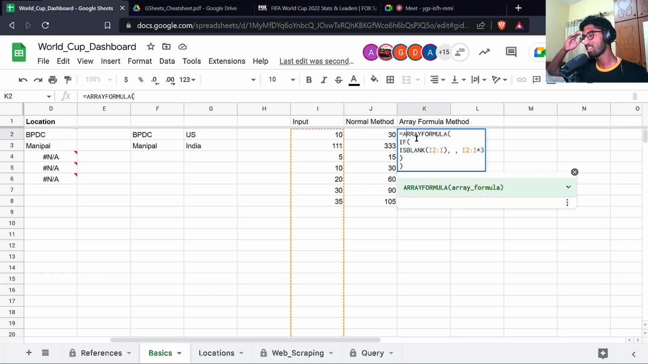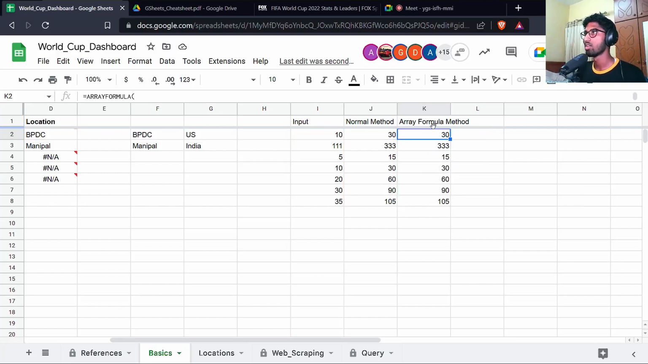If again, the explanation is not clear, I'm really sorry. Due to time constraints, I'll have to proceed. Just look up array formula online. This workshop is not meant to be comprehensive. It's just meant to give an idea of how you can make dashboards. Alright. There's an array formula.